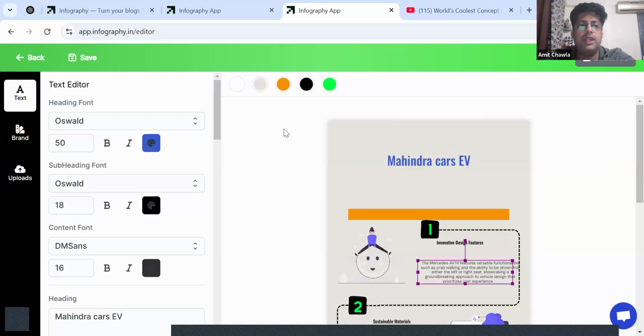Clear? Now it's time to generate one infographic. Just type infographic.in on your laptop or desktop computer and then do the things. I am waiting for your assignment to be completed right now.